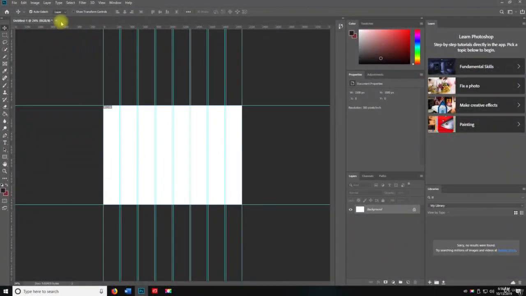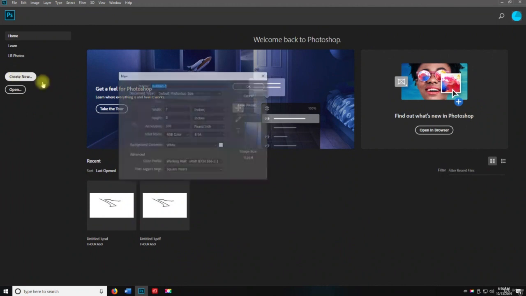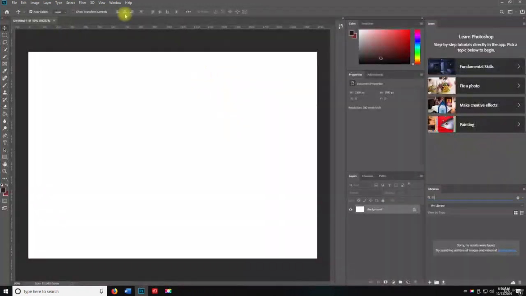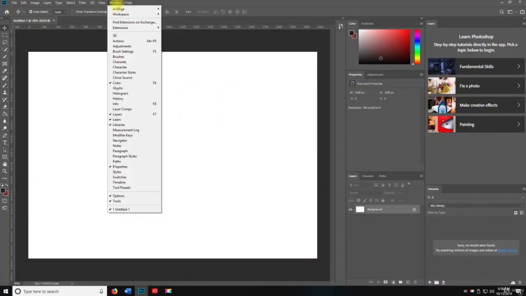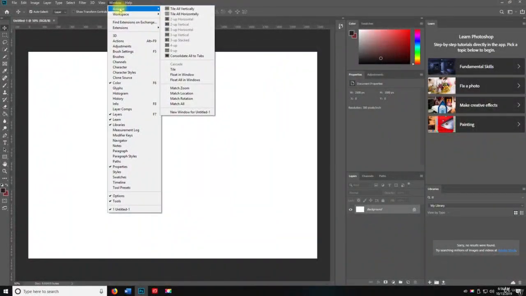And I still have my other file open here, so I'm going to close that out. Let's click on the window. And what I want to do is let's make a new project first. So I'm going to hit OK. And then we'll go to the window menu and let's look at the arrange option here. So you can do tile all vertically, tile all horizontally, two up. So let's look at these.